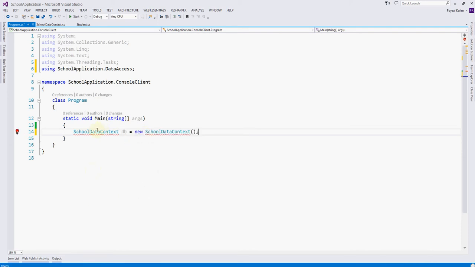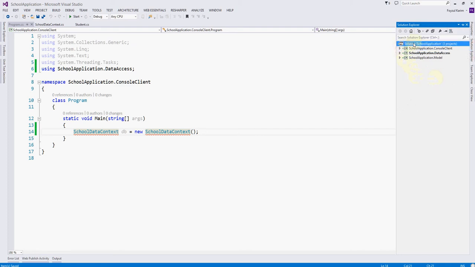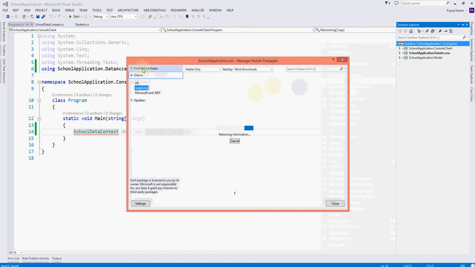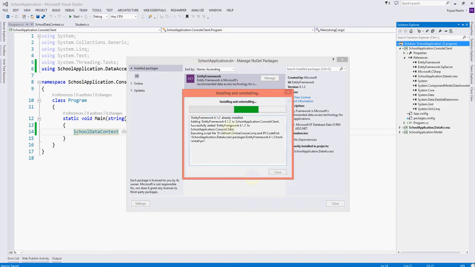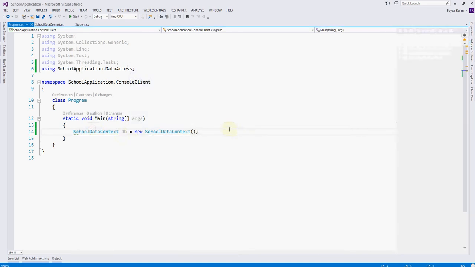What is it saying? It's saying, okay, I need to add the Entity Framework as well. There are a couple of ways you can add the Entity Framework into your client project. The easiest way is right click on the solution, manage NuGet packages, go to the install packages and select the console client for adding the library of Entity Framework into the console client. Now it's not complaining. So if you press db dot, we can see the students.